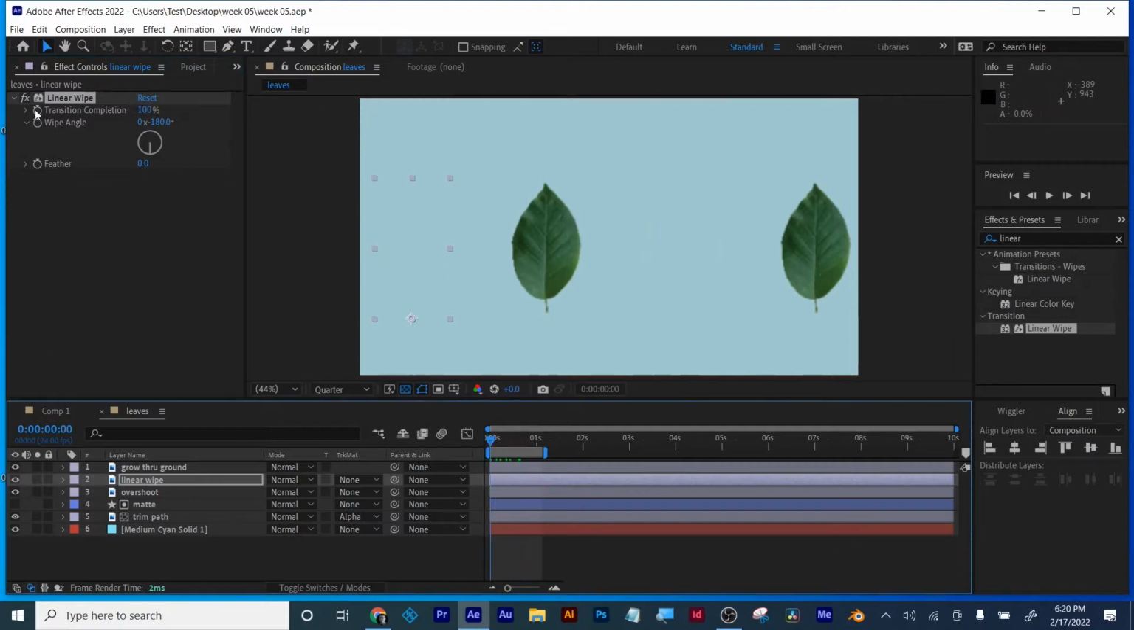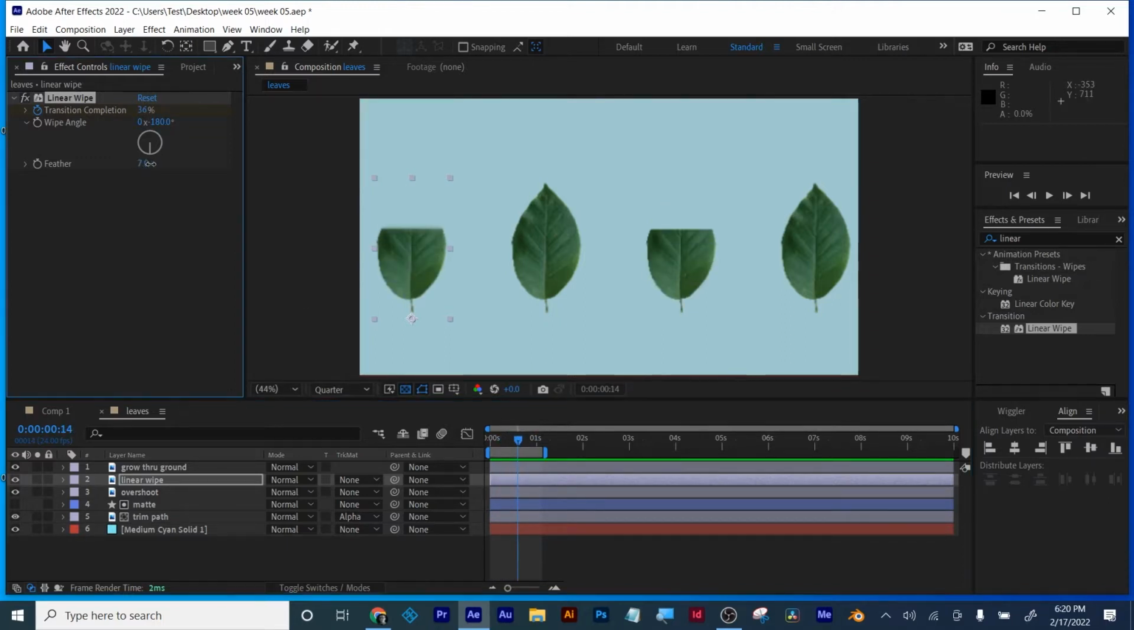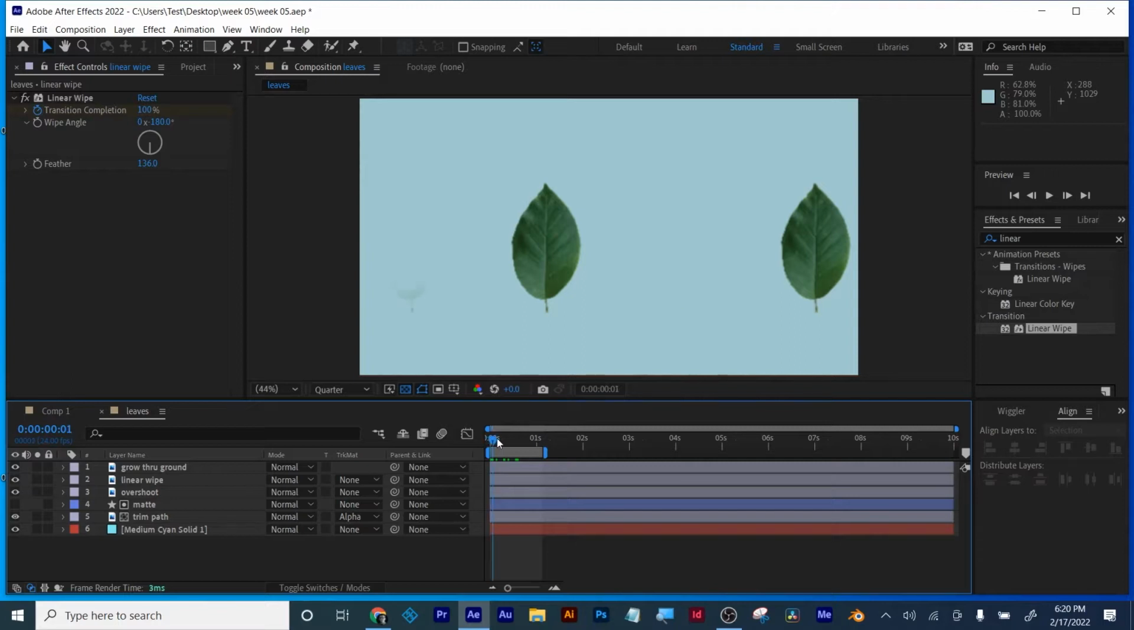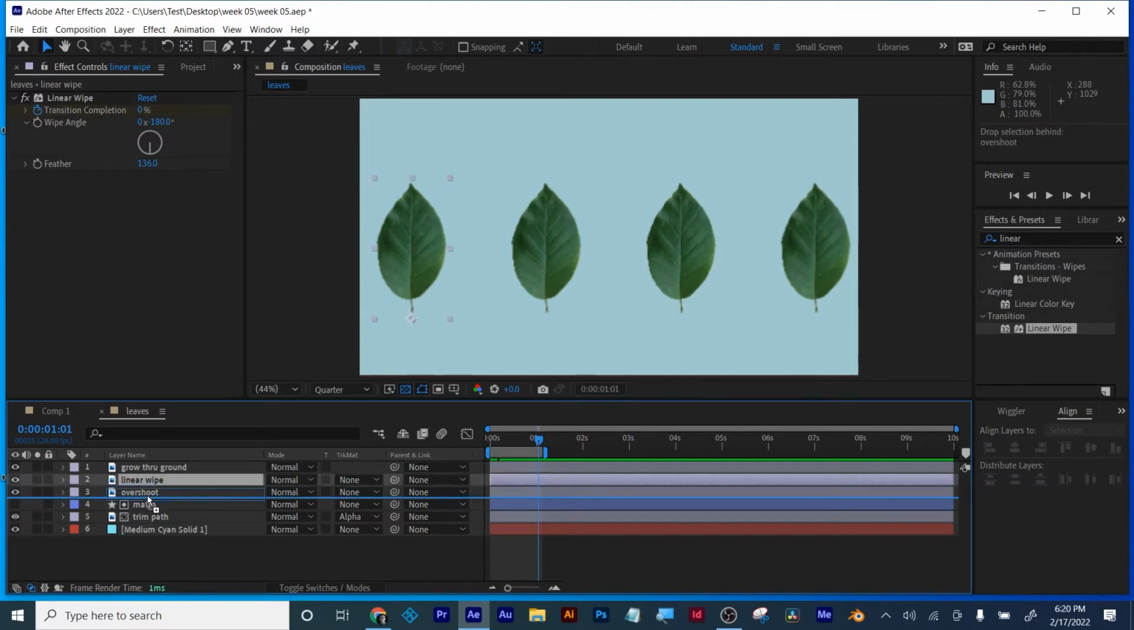So I'm going to set my transition animation. And you'll notice the trim path is animating the exact same as the linear wipe. However, with the linear wipe, I can feather it. So instead of having that hard edge, I've got a soft edge. That's the difference between the trim path and the linear wipe.